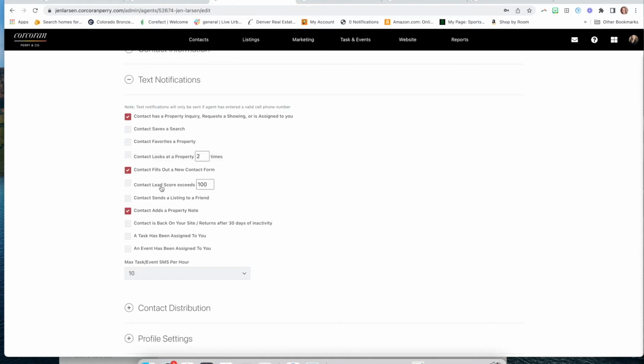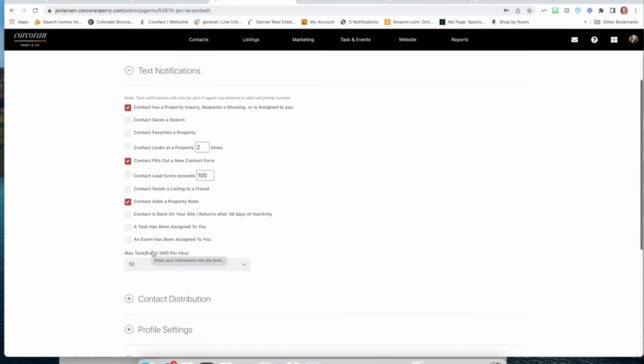And then here, this one where it says contact lead score exceeds 100. So the system scores every lead, it's all based on search activities. So it gives them certain scores, and then there's a multiplier based on how recent that activity was. So it's kind of their own proprietary scoring system, but a lead score of 100 would be a high score. And so if you want to know if you've got a lead that's all of a sudden really active on the website, that might be something you want a notification for. So just go through this list and decide what works for you as far as getting text messages.